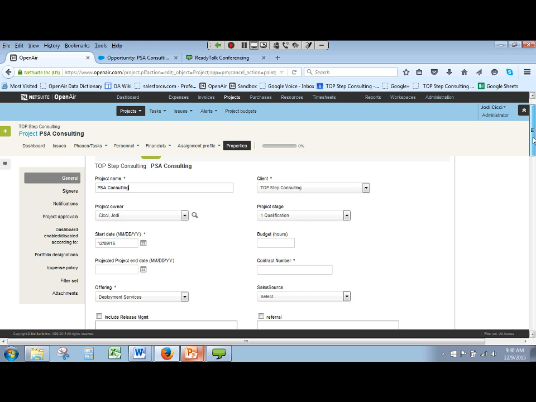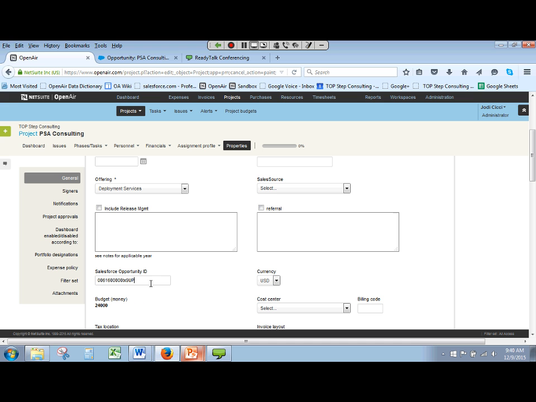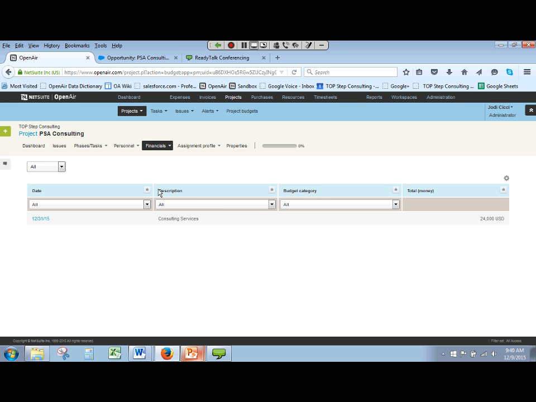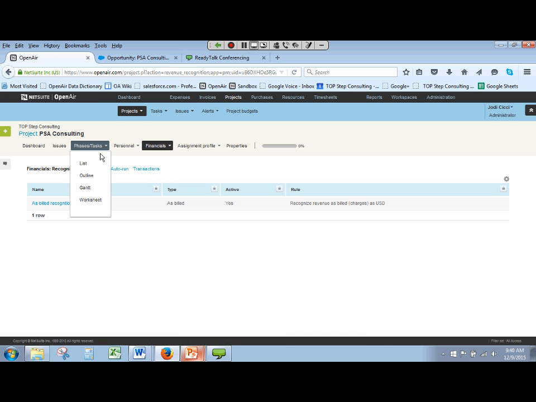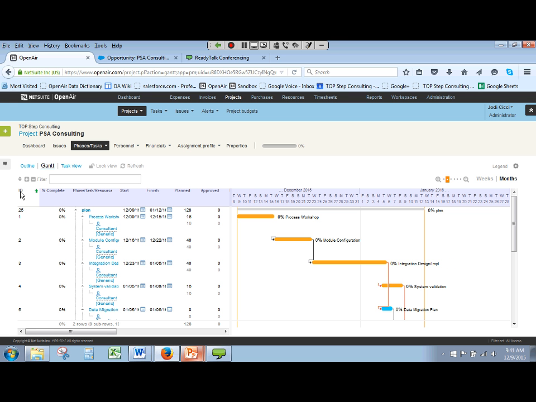But other values that are being defaulted are custom fields such as deployment services, as well as a linking field to understand which opportunity is linked to this project. You'll notice the budget field has the $24,000 in it. That actually is associated to a budget line item that came in as part of the opportunity product mapping, which has the name of the product, the total amount based on quantity times unit price, and the date that I put on the transaction itself. I did copy a template over, so the template actually had default billing rules and default revenue recognition rules, as well as a default task list set up with generics, which then allows me to quickly associate real people with the individual task assignments.